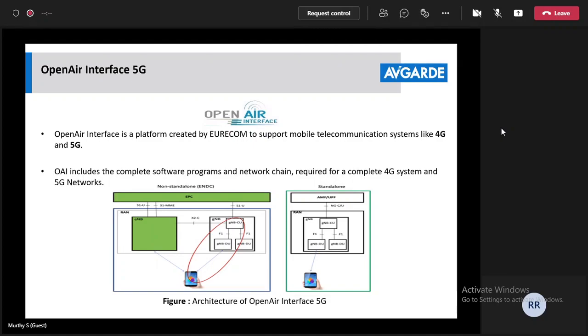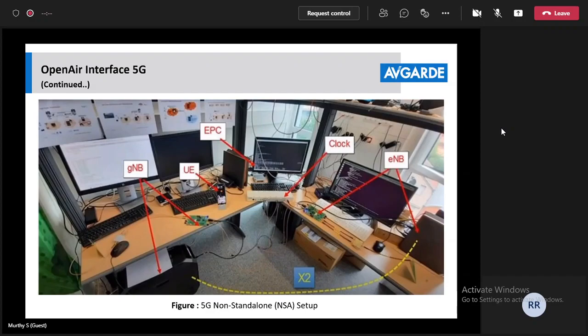For the non-standalone setup, with the help of a USRP, the typical non-standalone setup looks like this. Here, there is an EPC server which is run on an individual PC on a Linux system, for example Ubuntu 16.04 operating system. Then we have a gNode B which is run on another system. Then we have eNode B which is run on another system. This eNode B and gNode B are connected to USRPs.